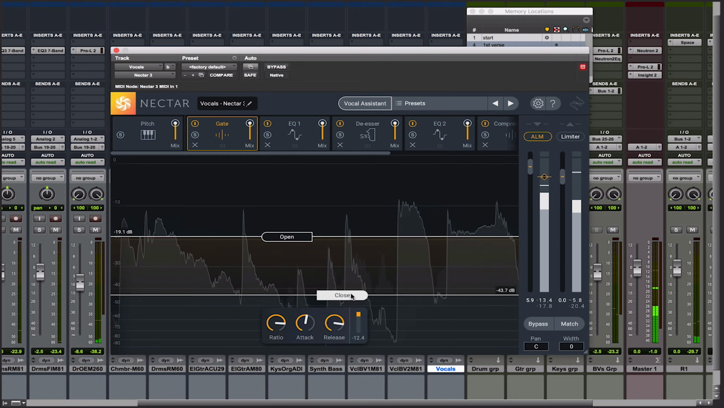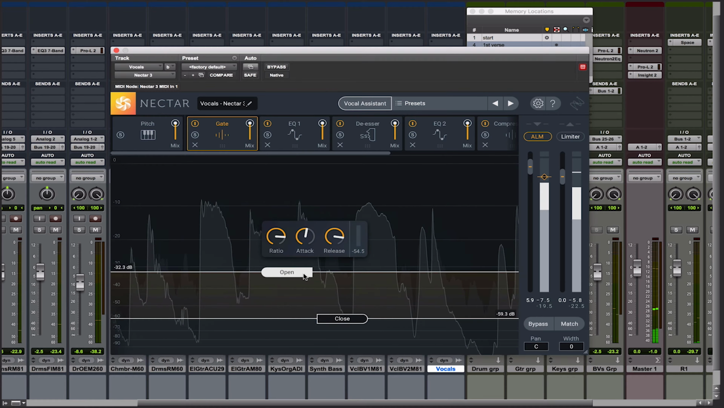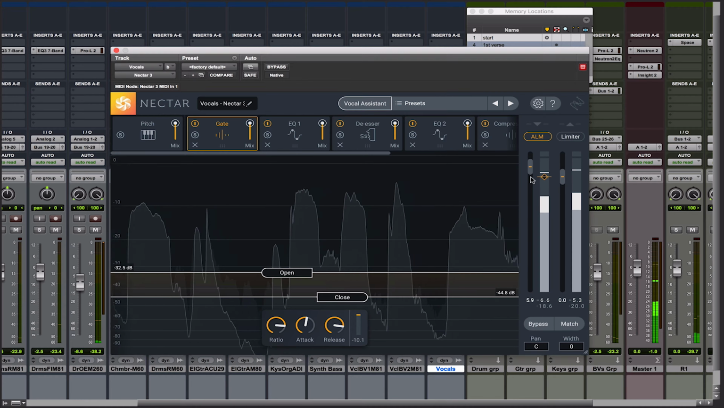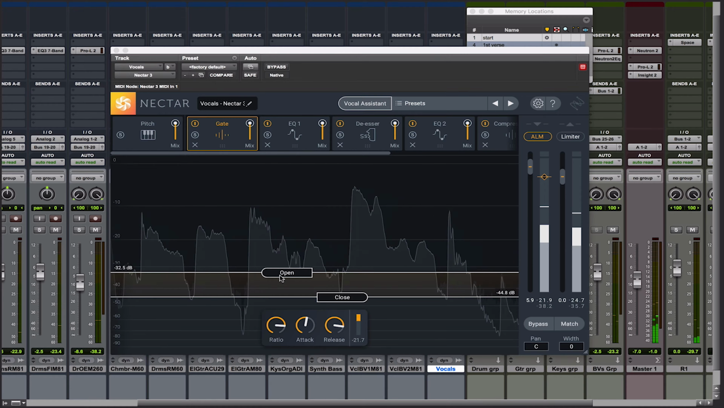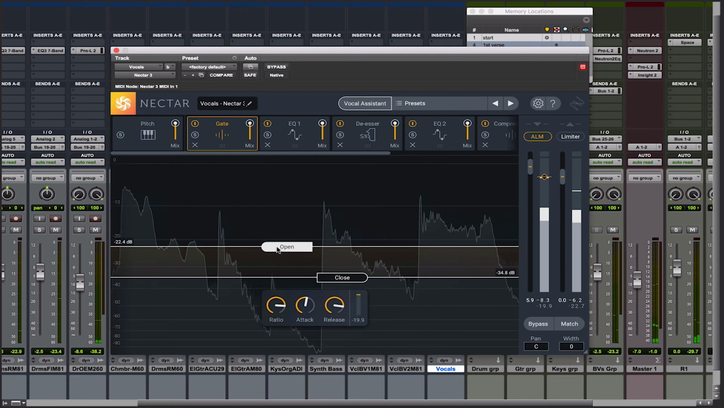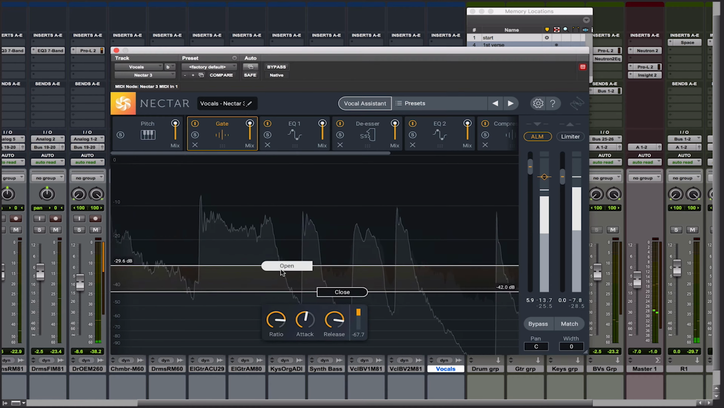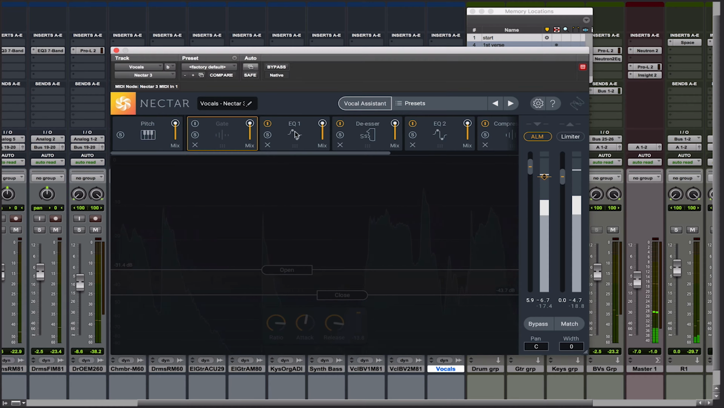As with all the iZotope devices, really great user interface. Allows you to quickly analyze the material and get feedback from it. So I don't really need a gate there.